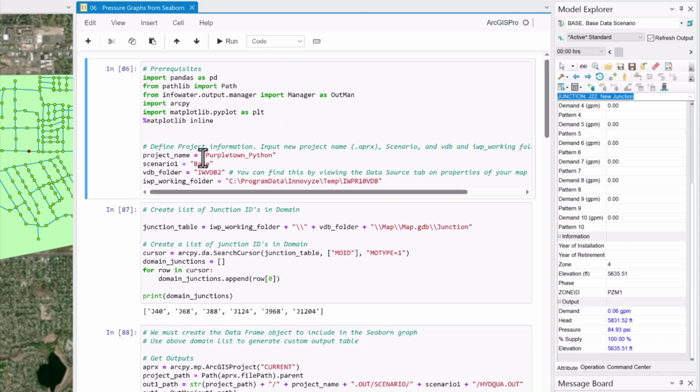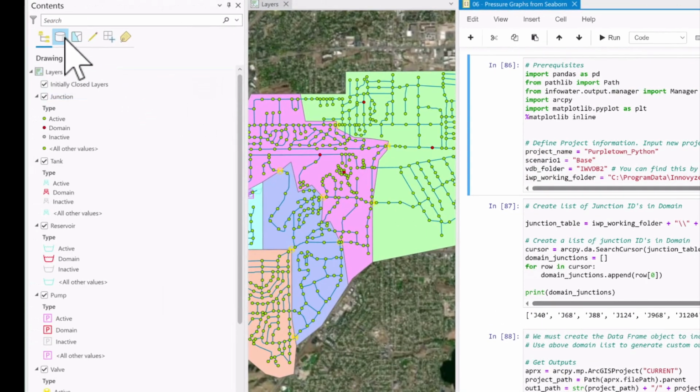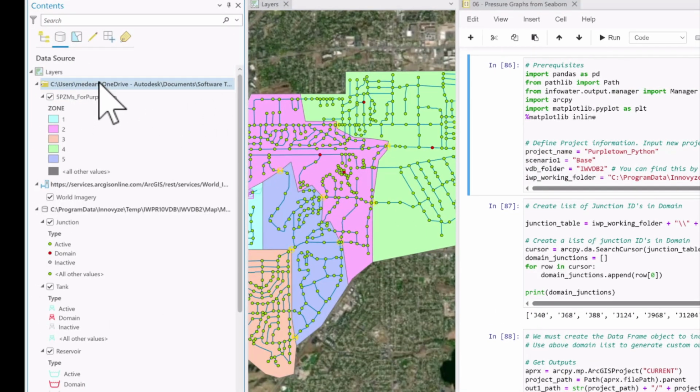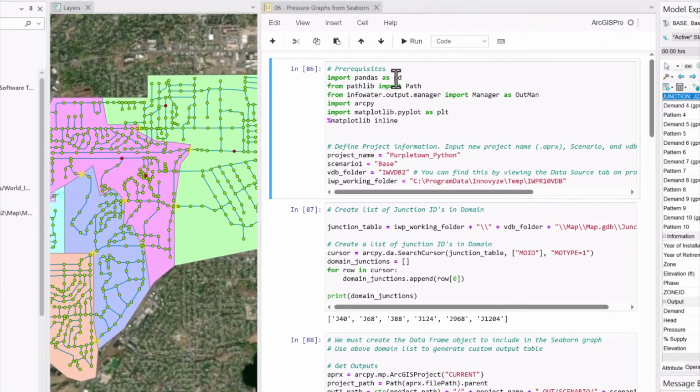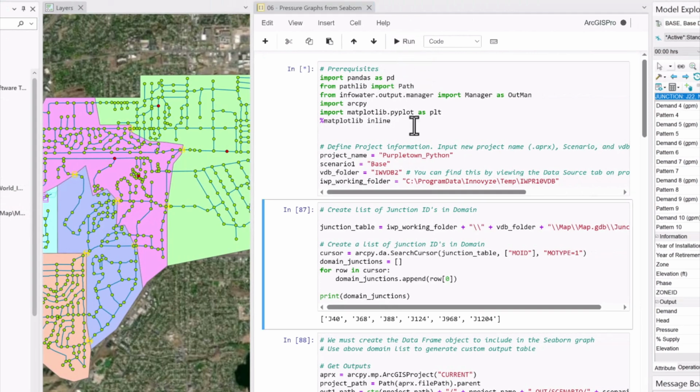I'm also specifying the project name, scenario, and where that virtual database folder is. If I hover over my junctions, you can see where that virtual database is in that file path. So I'm just setting a few prereqs there at the beginning. So run that, no problem.